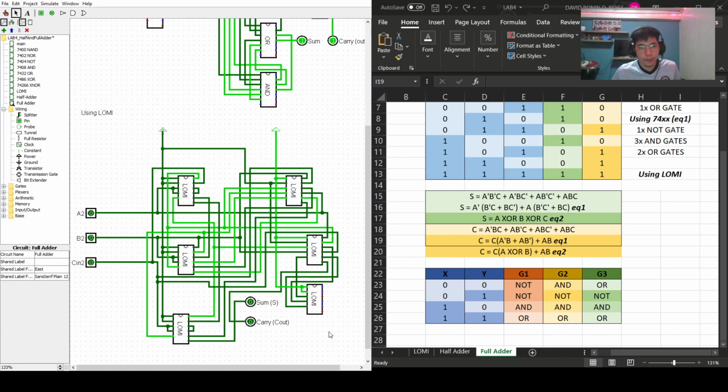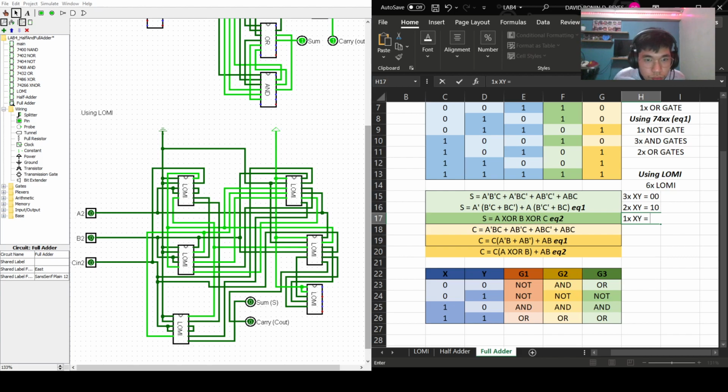So now let us analyze our LOMI. And as we count here, we've actually made 1, 2, 3, 4, 5, 6 times LOMI. So let's summarize that. So we've actually made use of 3 times xy and 2 times xy is equal to 0, 0. 2 times xy is equal to 1, 0. And then 1 times xy is equal to 1, 1.